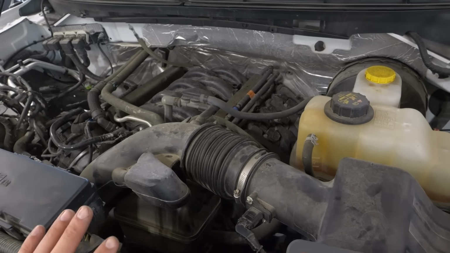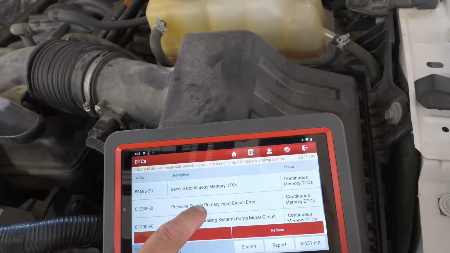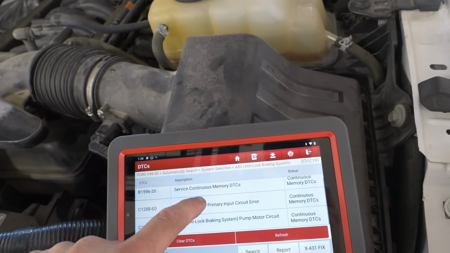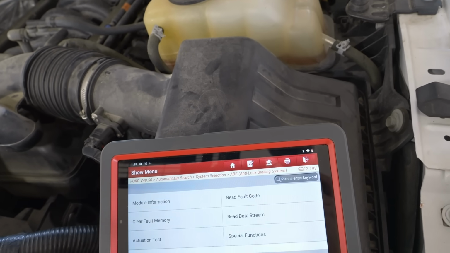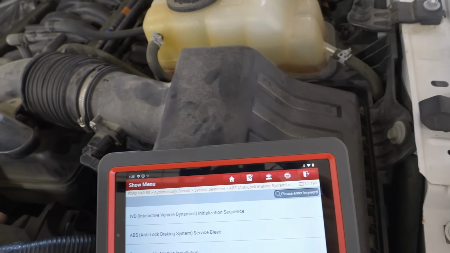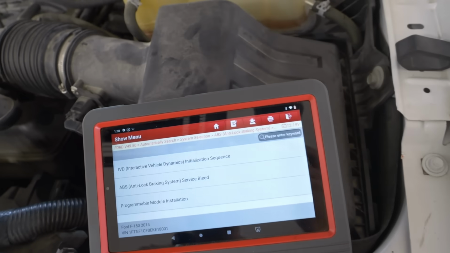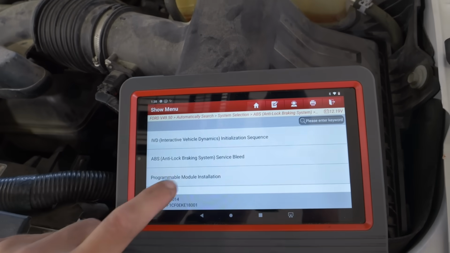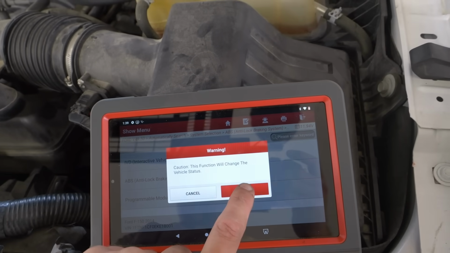Okay, well, for reasons I can't explain, as soon as I drive the truck, that C1440 code comes back. I clear it and it resets immediately. So we're going to try to swap to the junkyard electronic module. We're going to do the PMI, the programmable module installation, and we're just going to see what happens.